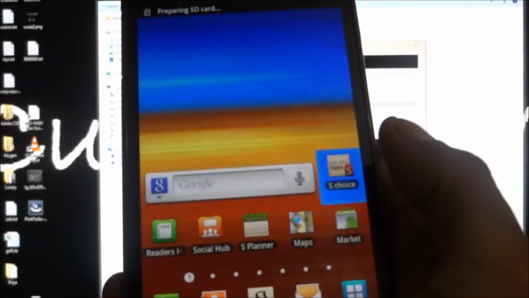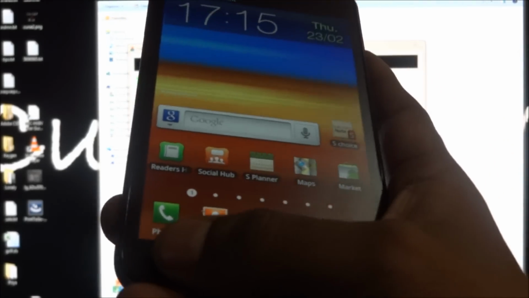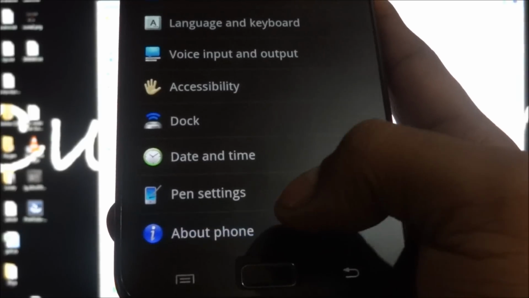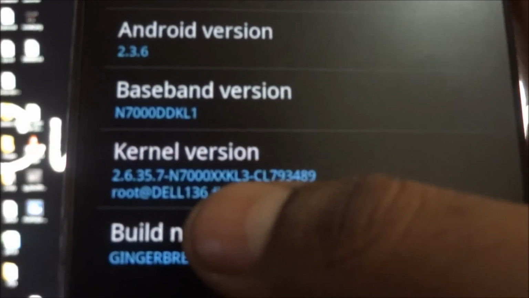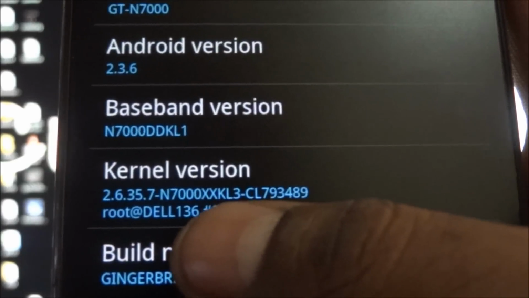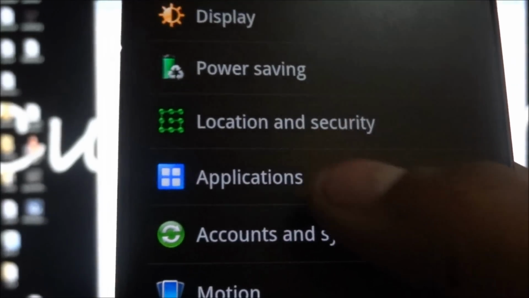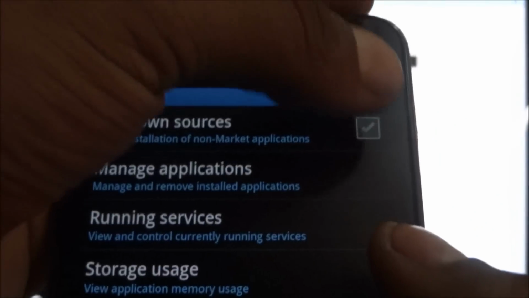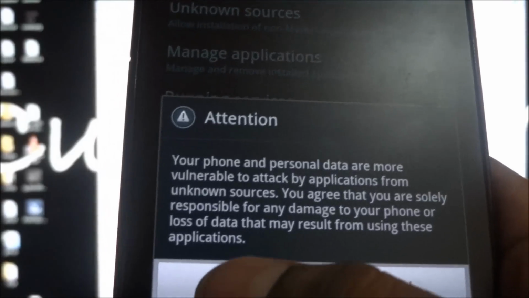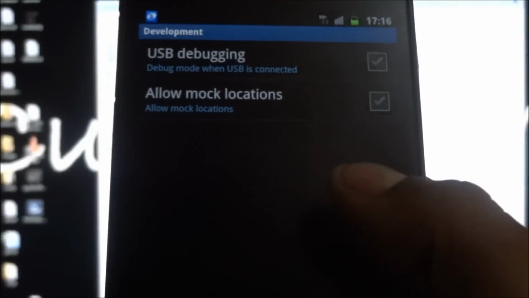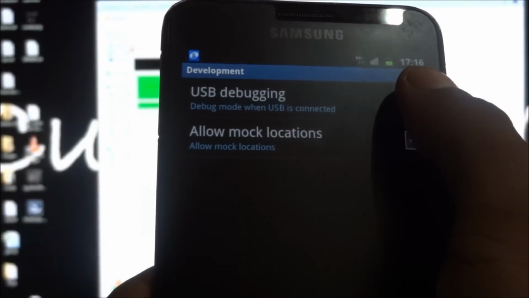So we're back up now. So just to show you, I'm gonna go into settings and go into about phone, and you can see that the kernel version that is the firmware is KL3 right now, and this is rootable. So just go back and go into applications and check unknown sources, click OK, and now go down to development and enable USB debugging as well.